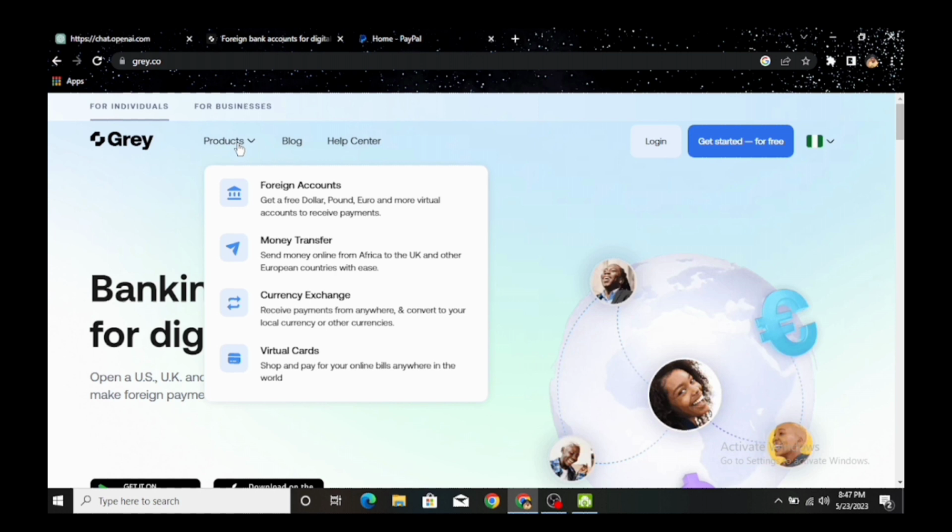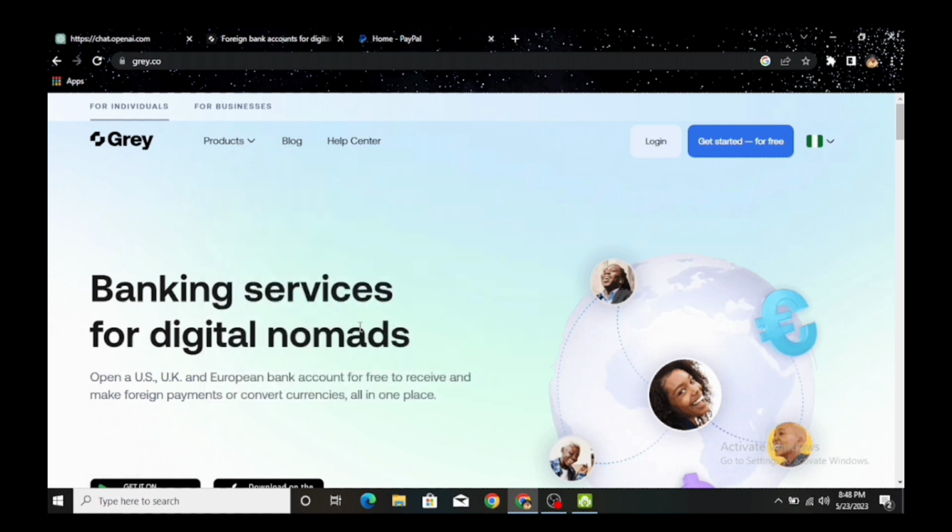You can also watch that. You can also make use of both platforms. Me, I personally use GigPay. I also use Grey. So either of them is very good for you. Whichever one suits your discretion or whichever one you love most, you can start using it. So let's move right into the video. So as you can see, banking service for digital nomads.